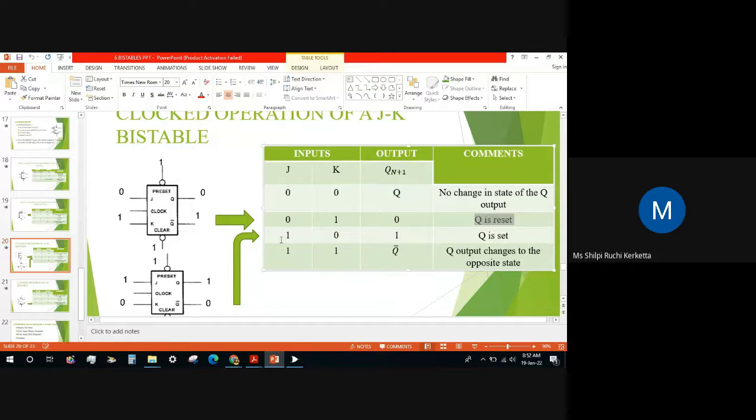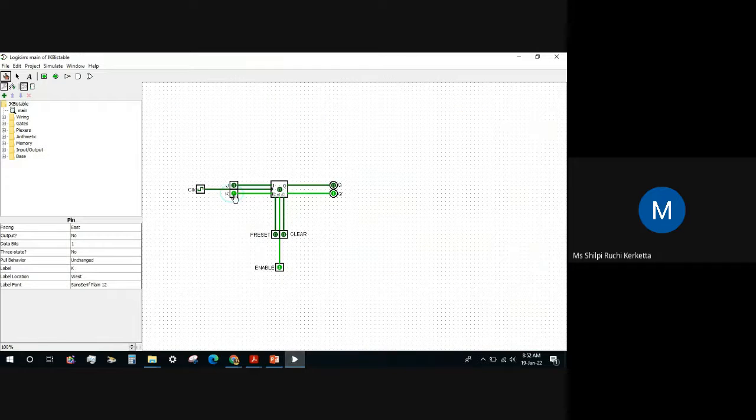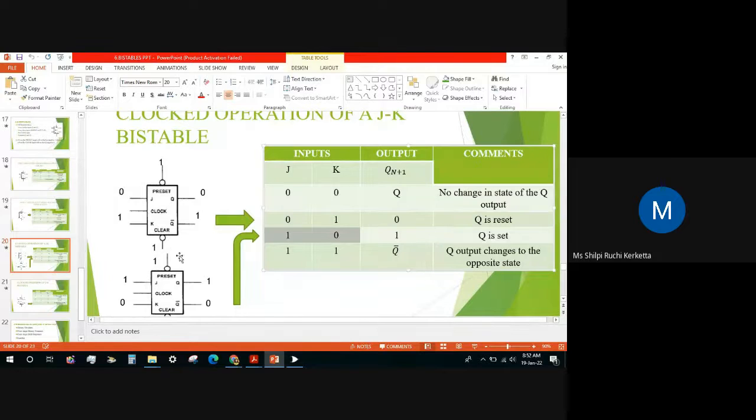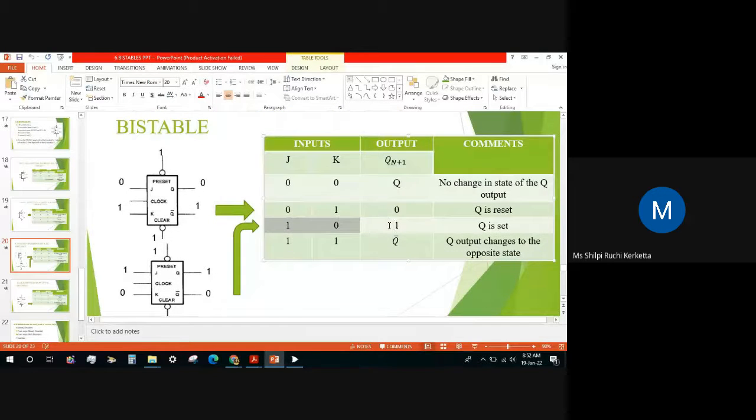Okay, then we will do the next condition, j as 1 and k as 0. So we will put this j as 1 and k as 0. We can say that output is not changing, because we have to put a clock. So if we put a clock, we can see the output changes, and afterwards if we change the clock, the outputs remain constant. It means this is the main output. So q is becoming 1 and q bar is becoming 0. So we are saying that our q is set. Okay.